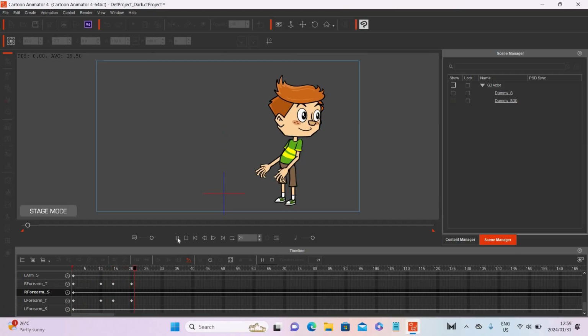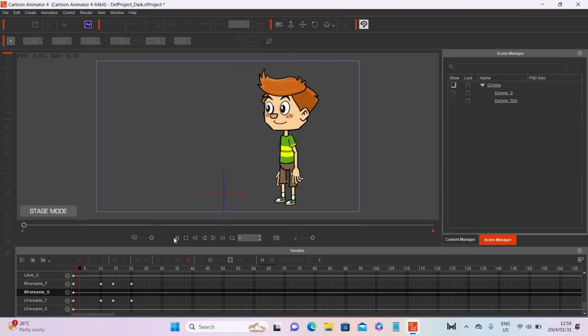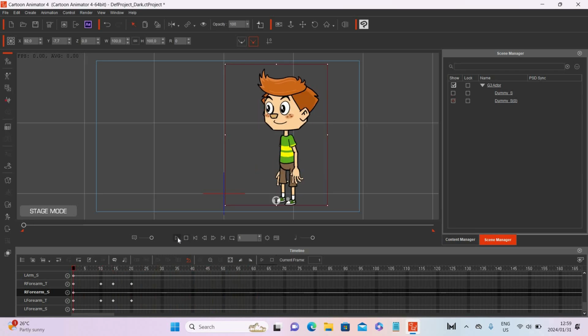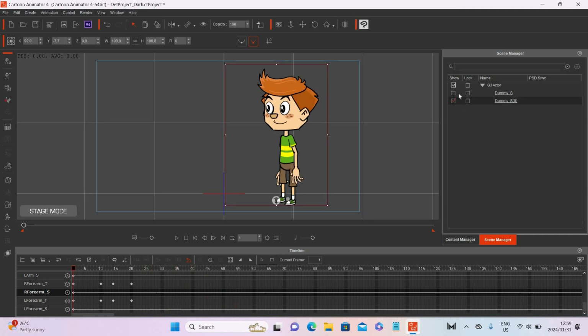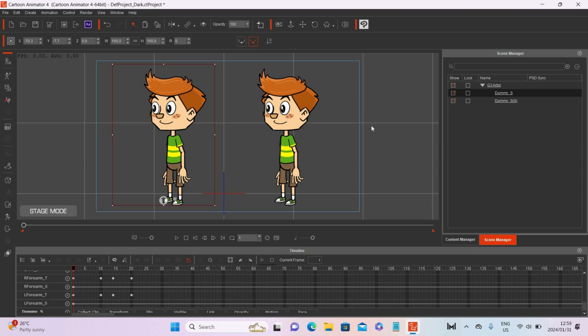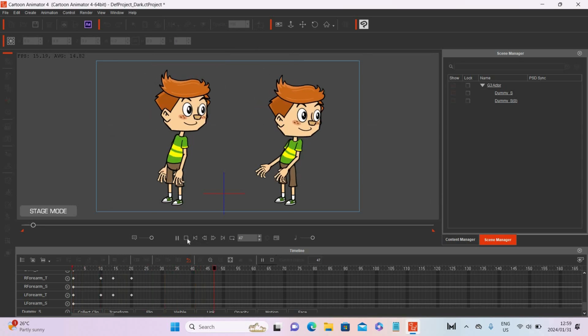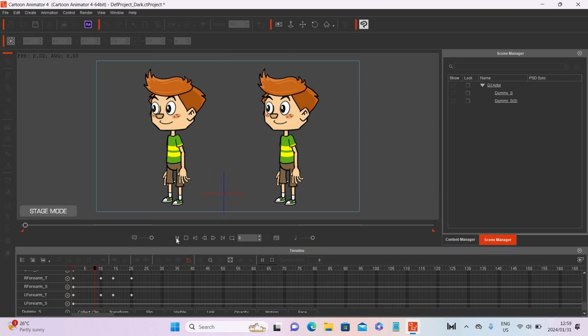Okay, so if we press play like so. So you can see there's a little bit of a squash and stretch. And let's compare the two side by side. And if we're going to press play now, you can see the one with the squash and stretch looks so much better. It just adds a little bit of personality to the character, and we can take it one step further and we can maybe add some squash and stretch to his face.